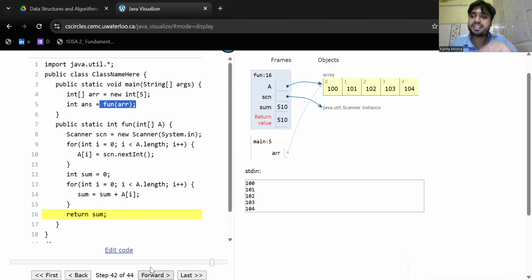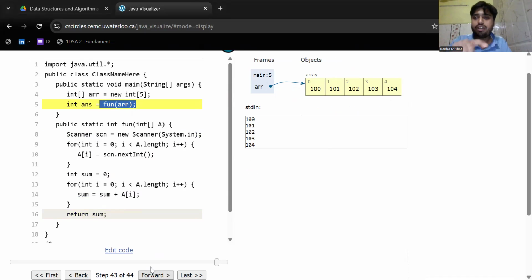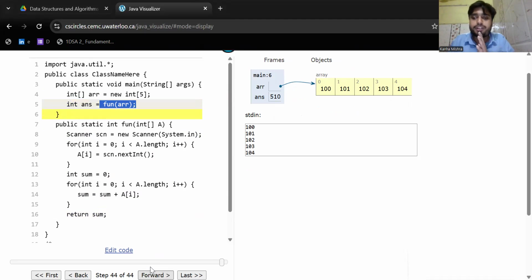It returns from line number 16. Line number 16 of the fun function returns back to line number 5 of the main function, and the fun function is popped out. That means all the variables and data structures created by this function will also pop. So now answer will store 510, and we can do anything with it. This is the memory management of arrays along with a basic function.